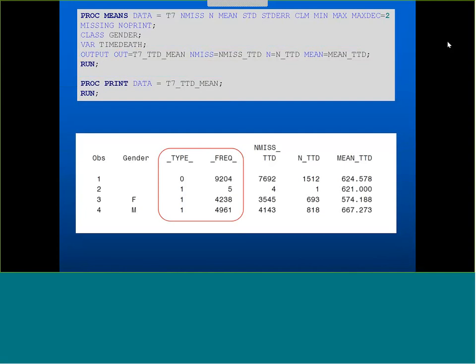And so what are these variables? Well, type identifies the combination of classification variables whose values were used to create the analysis. So type equals 0 is really the grand overall set of calculations or means. So SAS automatically calculates for you, for all 9,204 observations in the data set, all of the things that you've requested. So here you'll notice that the number missing time to death is 7692, which is really the number who survived. And the number with the time to death is 1,512, which is the number of people who ultimately did die. And the average time to death was 624.